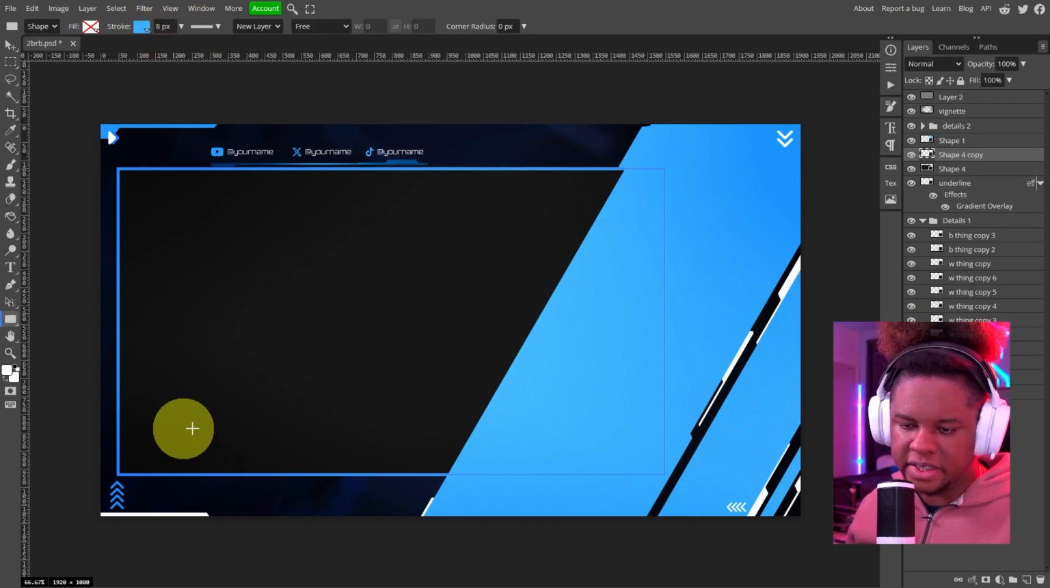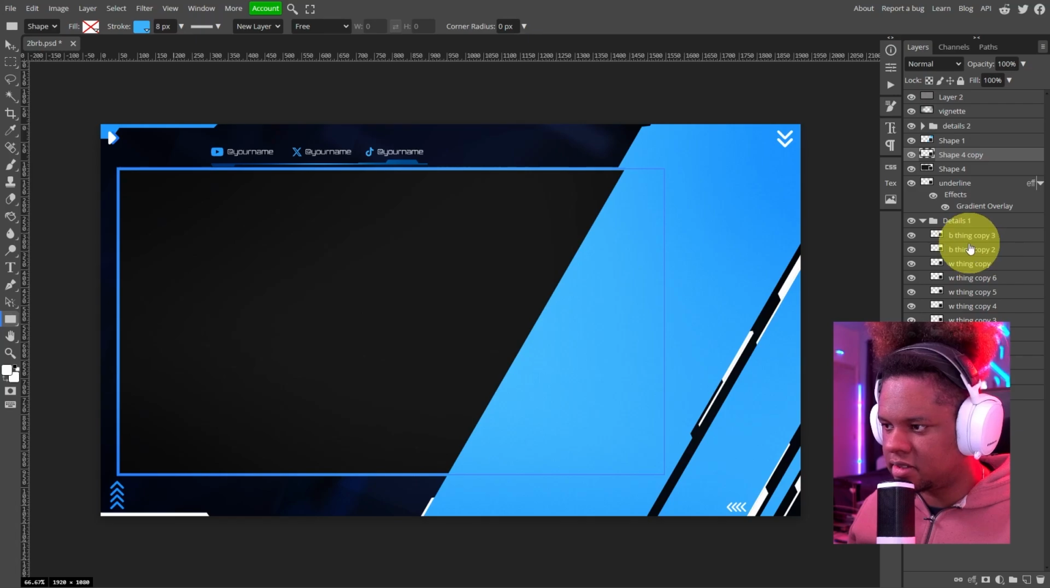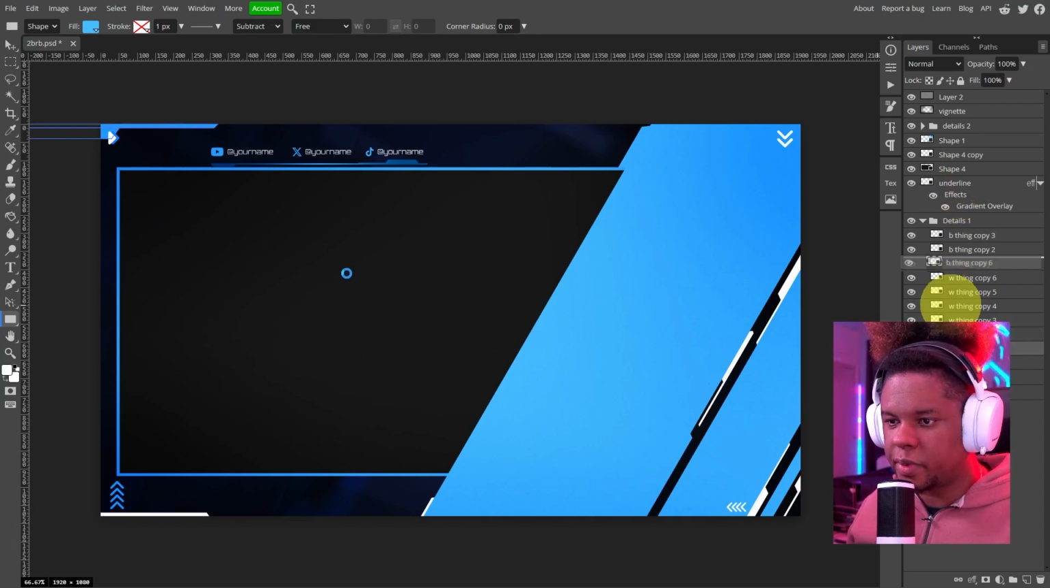All you have to do now is basically add some details if you want to add some details. We have our details here, like blue thing, or you can just grab them from the assets. I'm just going to duplicate them from here directly. Hold Alt. Uh-oh, I got the spinning wheel of death. That's not good. Please don't crash.